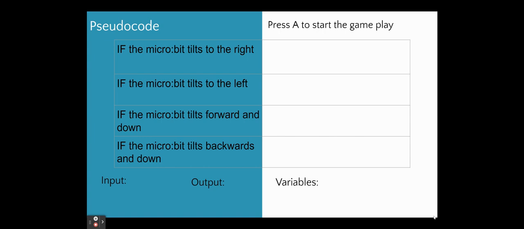So for our pseudocode, this looks kind of messy. For our pseudocode, we want to press A to start the gameplay. All right, so that's how we want to actually start our game. We don't want to start it immediately, but we want to be able to press A to start the gameplay.